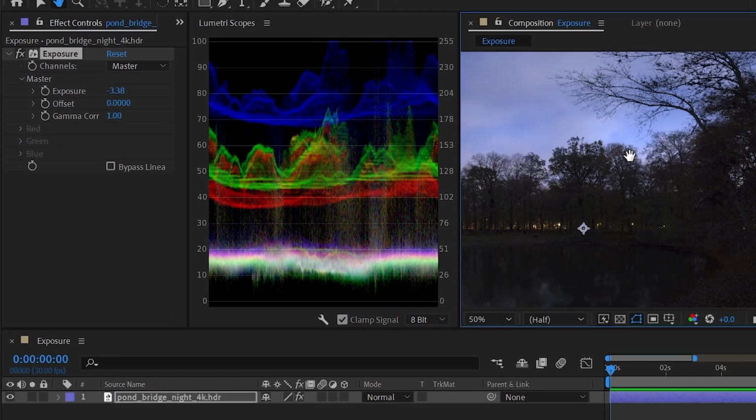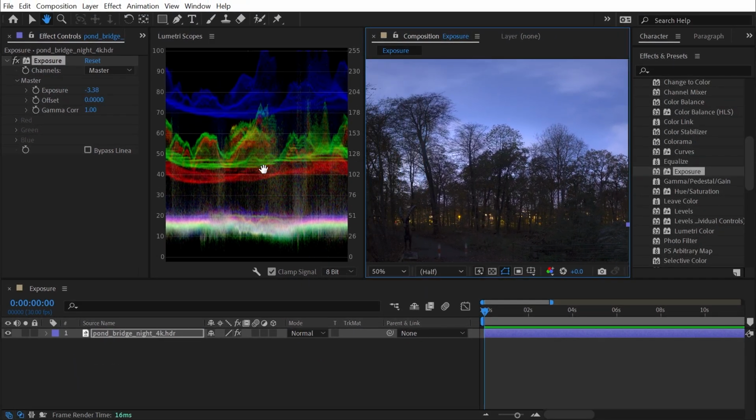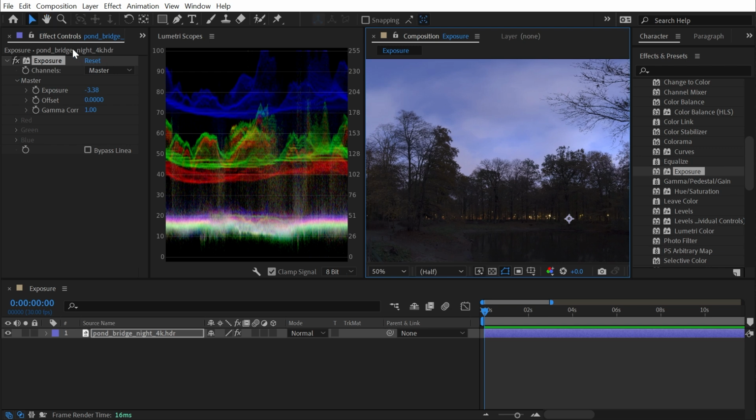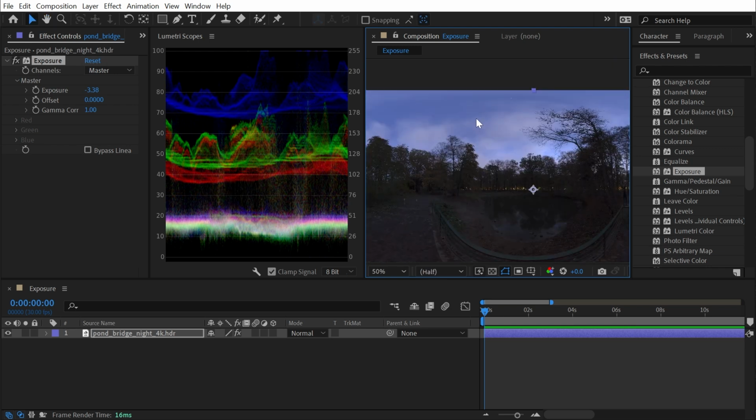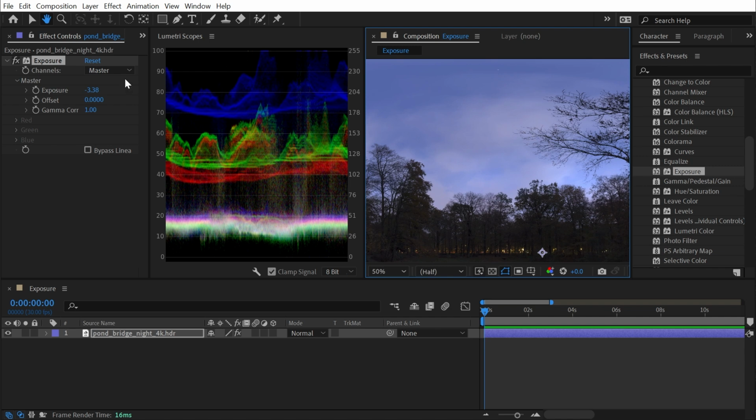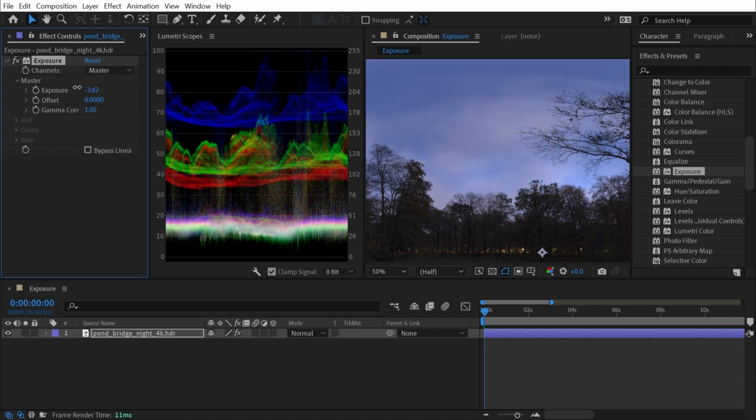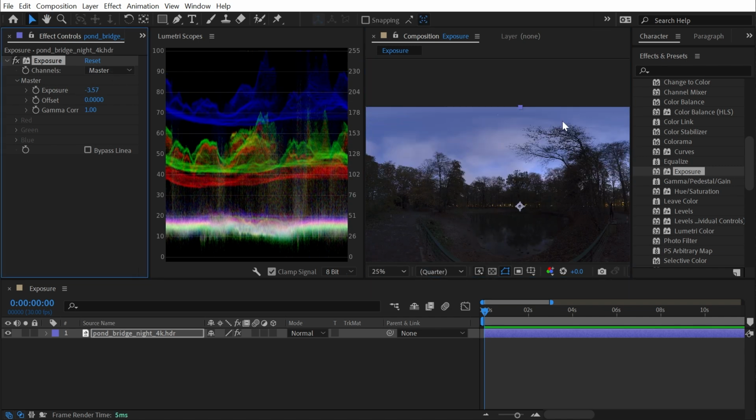In fact, as I do this, it's very clear to see that this photo was actually taken at night. And the name of the photo is Pond Bridge Night, so that makes sense. But this looks much more like nighttime now because we've lowered the exposure to a point where none of those values are getting clipped anymore.